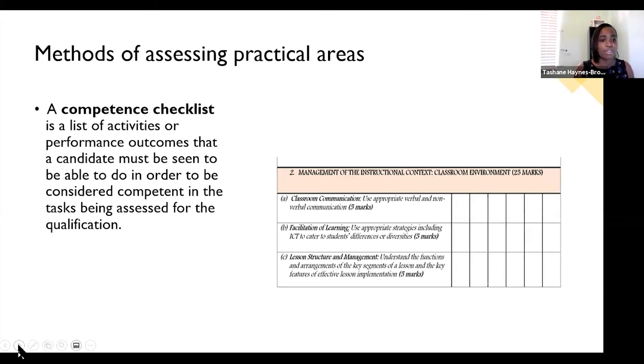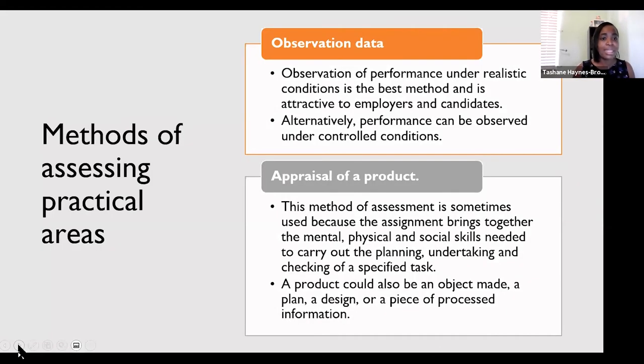And it also involves, next slide, taking a look at observation data. This has been a core part of what we do in assessment in practical areas. Ideally, and the one that is most preferred and attractive to both the candidate and the employers, is where we are looking at the observation of the performance under realistic conditions. So in teacher education, we generally send the students out into real life classrooms to implement their lesson plans and to own their skills in those live contexts.